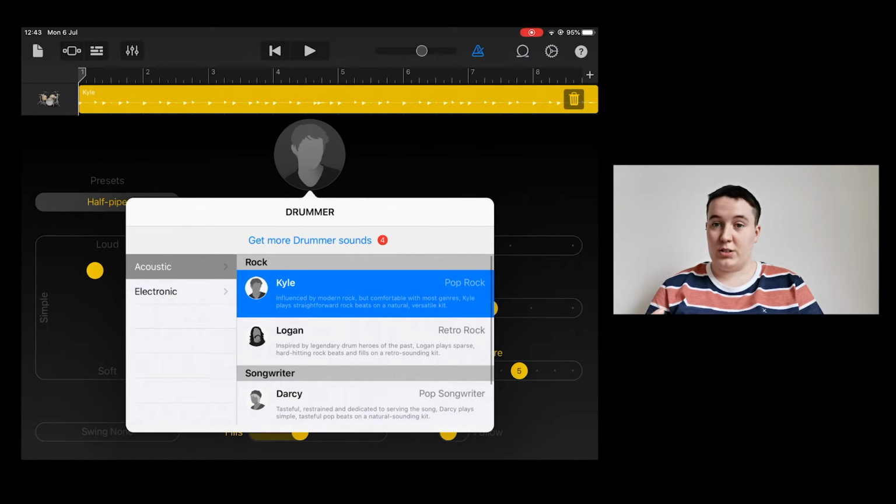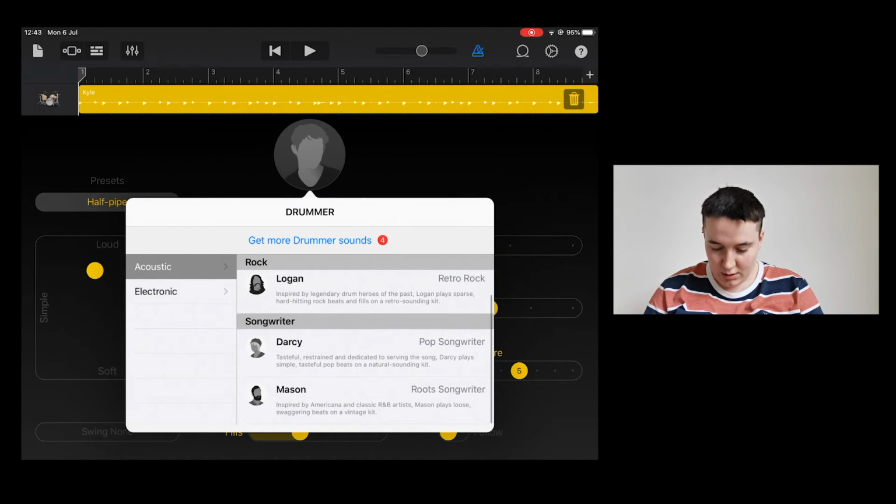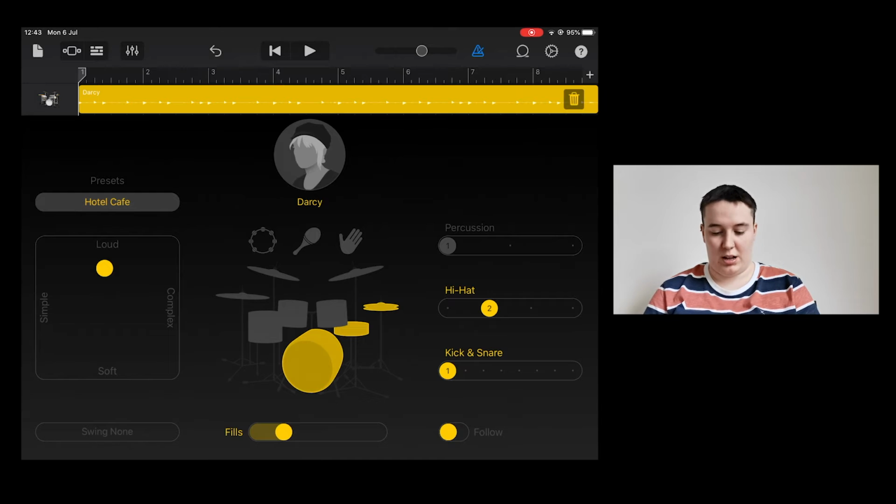So I'm going to start with an acoustic sound. I'm going to go for Darcy. So now already what it will have done is changed this thing that we listened to. So if I press play again, it's very slightly different.